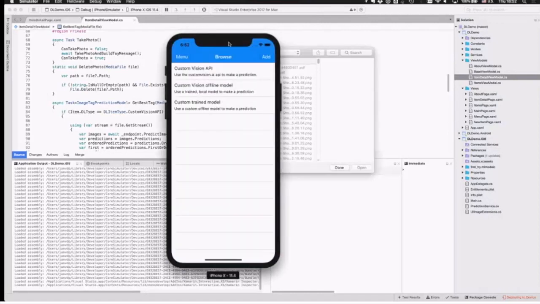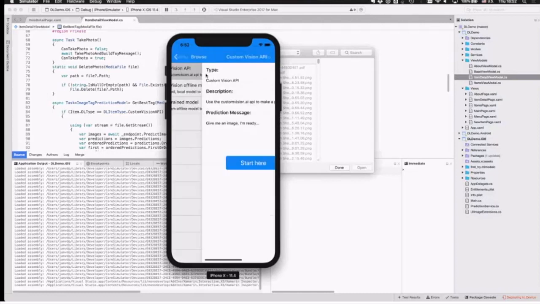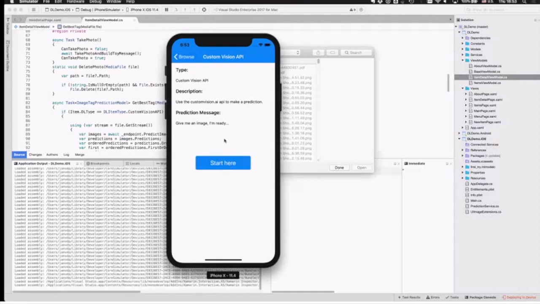All right. So this is the application. We have 3 items. So we use the custom vision API, we use the custom vision offline model, and then we use the custom trained model that we will build later on. So first, we use the custom API. If I click here, I will need to make an image that gets sent.